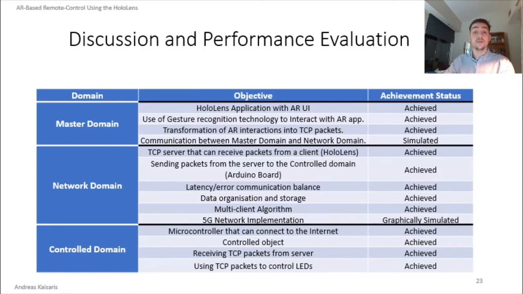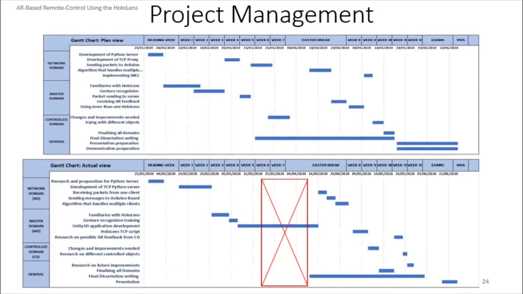Then on the network domain, most objectives were achieved again, and functioning as a server can successfully manage multiple user communication and transfer packets from a client all the way to the control object. Again, the only thing that was not achieved practically was the 5G implementation that was only explored theoretically. Finally, at the control domain, all objectives were achieved, as the microcontroller could successfully receive packets from the server and control the physical object.